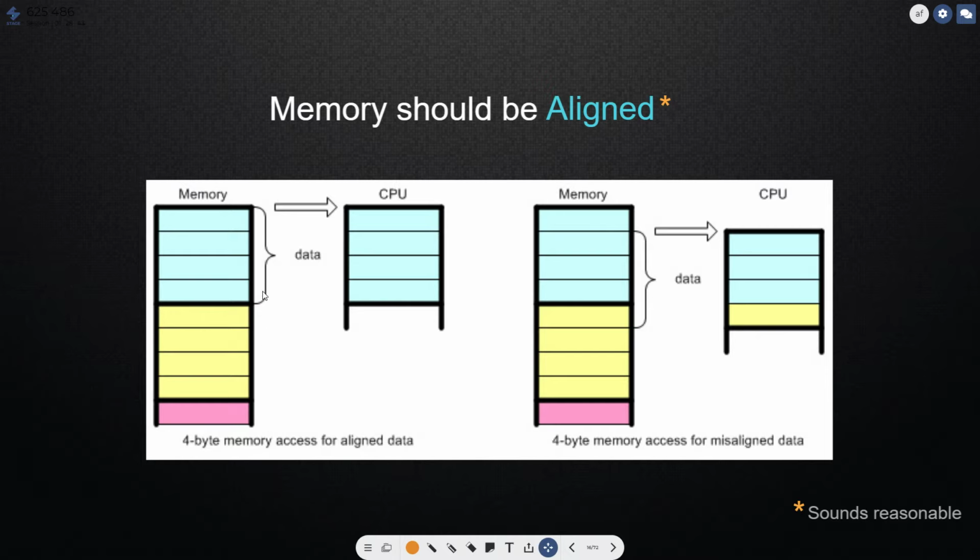If you take a look especially at this right example, you can see that the data stretches over two sized blocks. So the CPU would have to read both of these blocks of data and then mask out the data that it actually needs, which is quite a bit more expensive than just having it aligned to begin with.